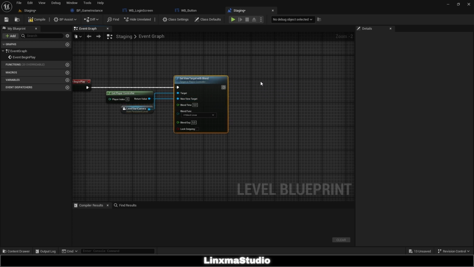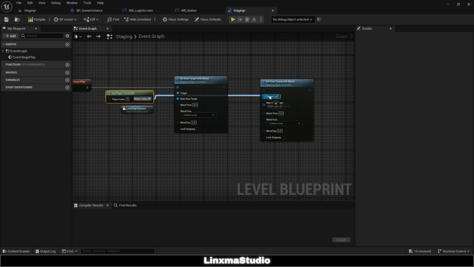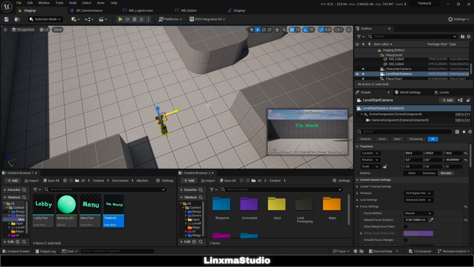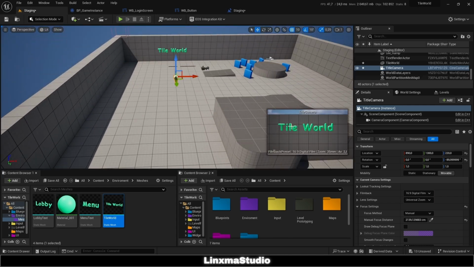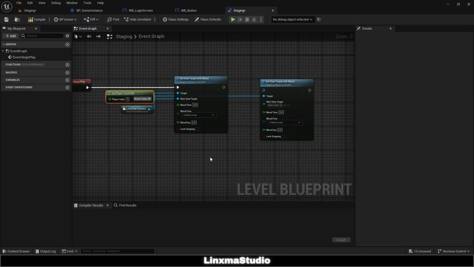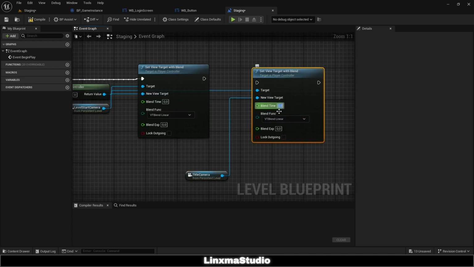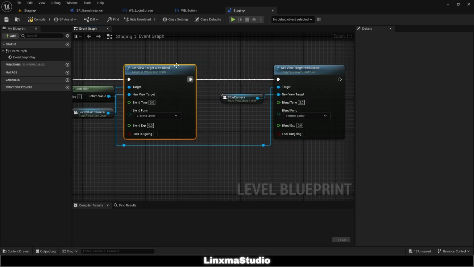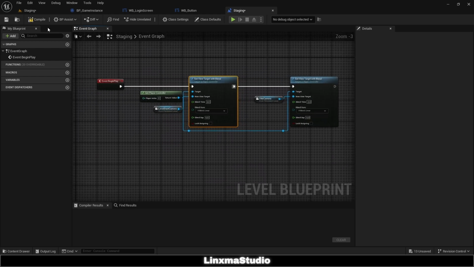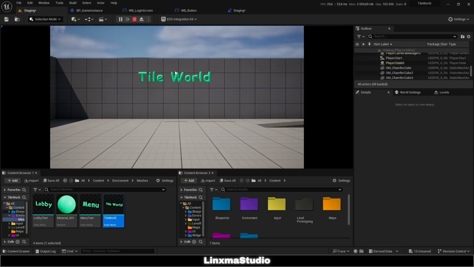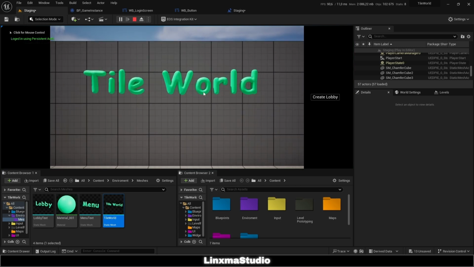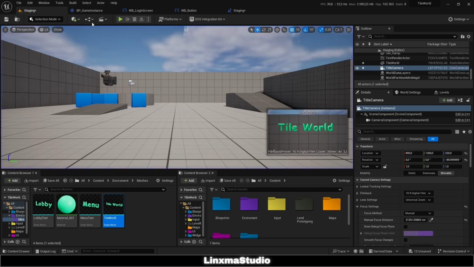Duplicate Set View Target. And for the second node, use our Title Camera as the view target. For this camera, set the blend time to 2 seconds. This will make the transition from the Level Start Camera to the Title Camera last 2 seconds. The camera transition works, but login happened too soon.